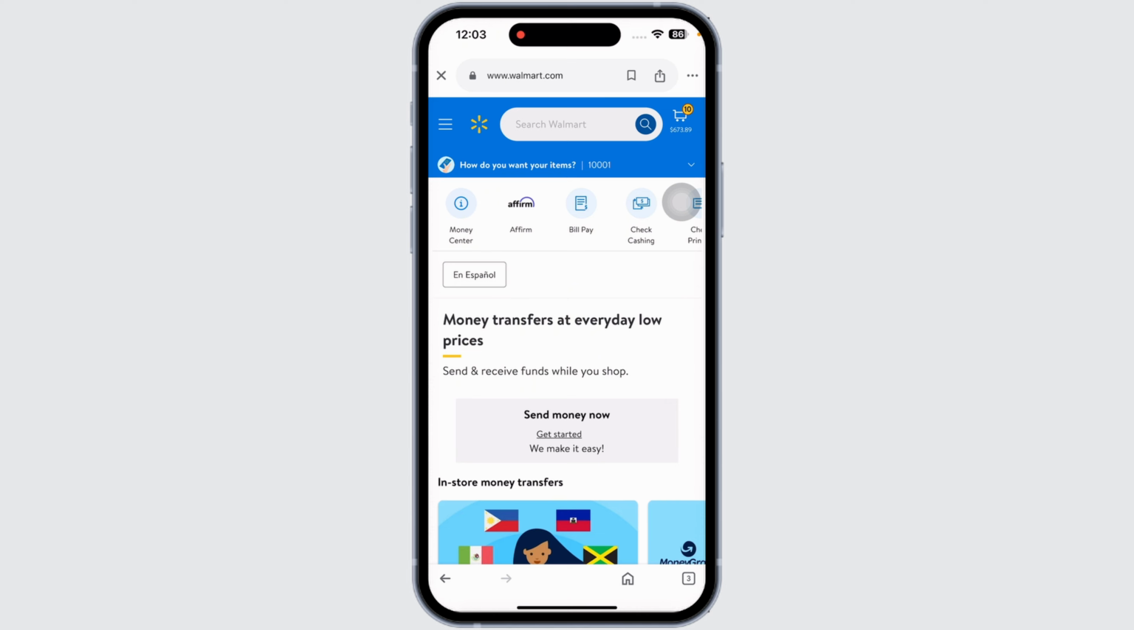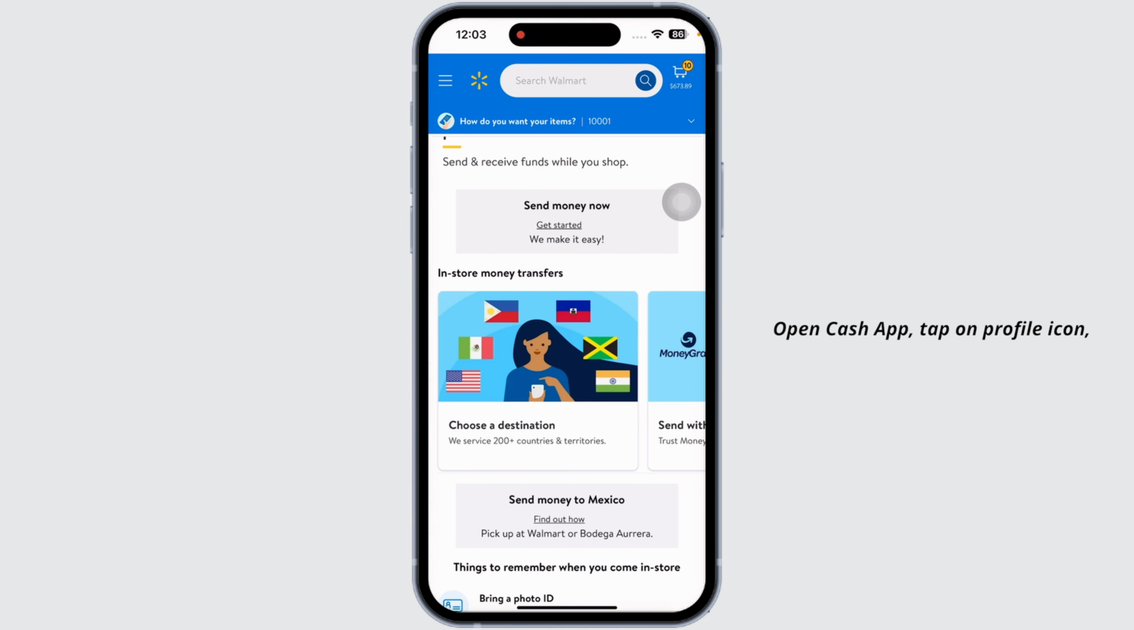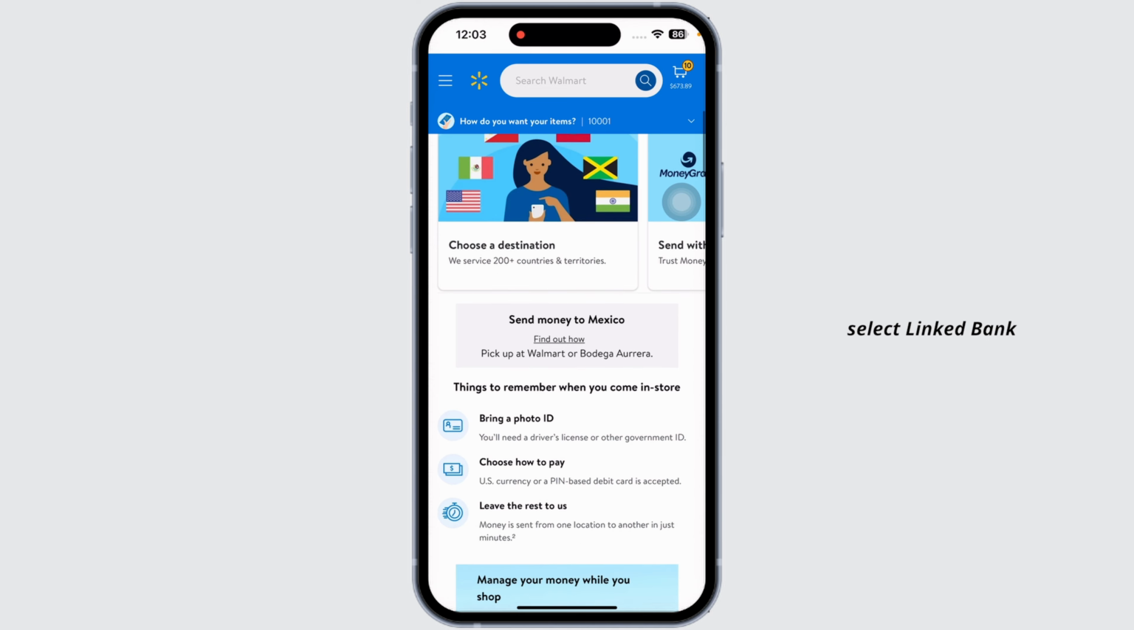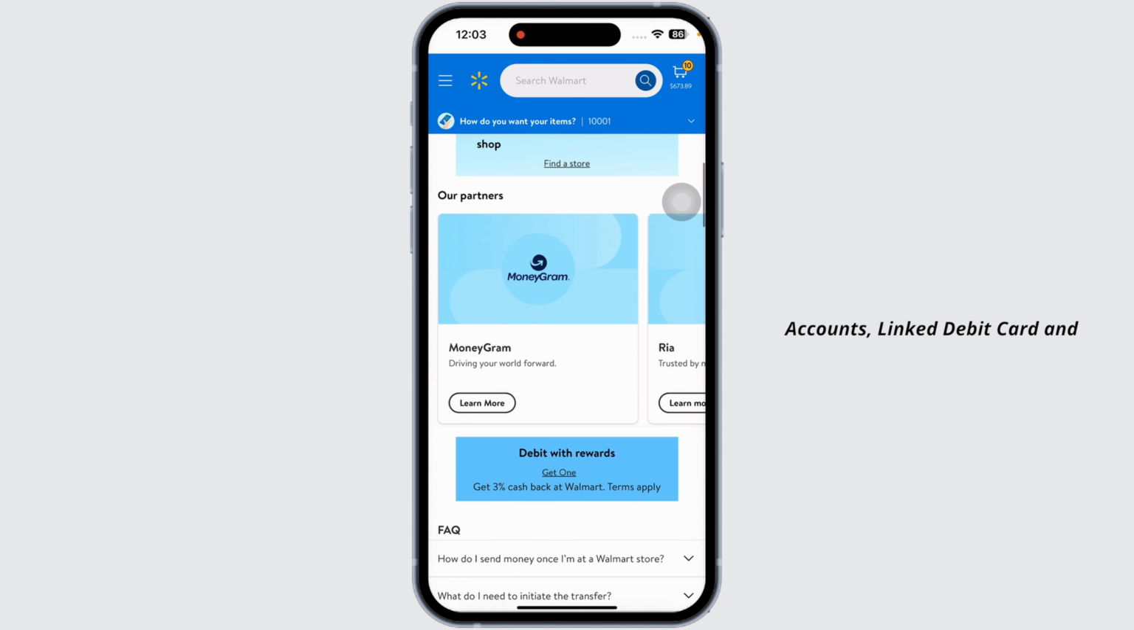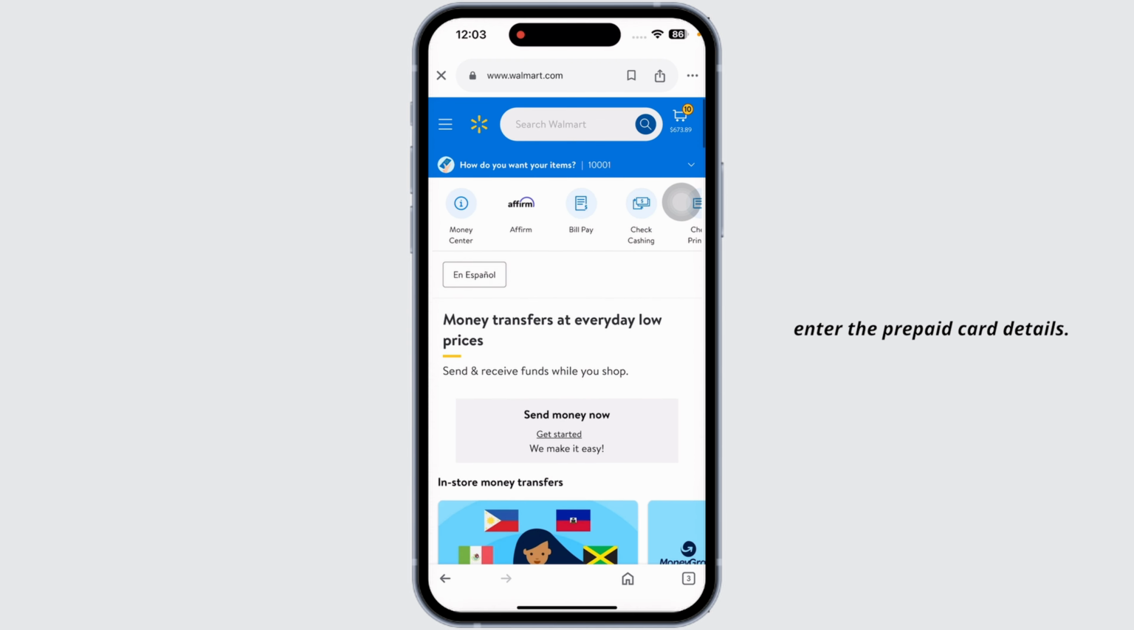Here's how. Buy a prepaid debit card with the Walmart gift card. Use your Walmart gift card to purchase a Visa or MasterCard prepaid debit card in store or online. Add this prepaid debit card to your Cash App account as a payment method. Open Cash App, tap on profile icon, select linked bank accounts, linked debit card, and enter the prepaid card details.